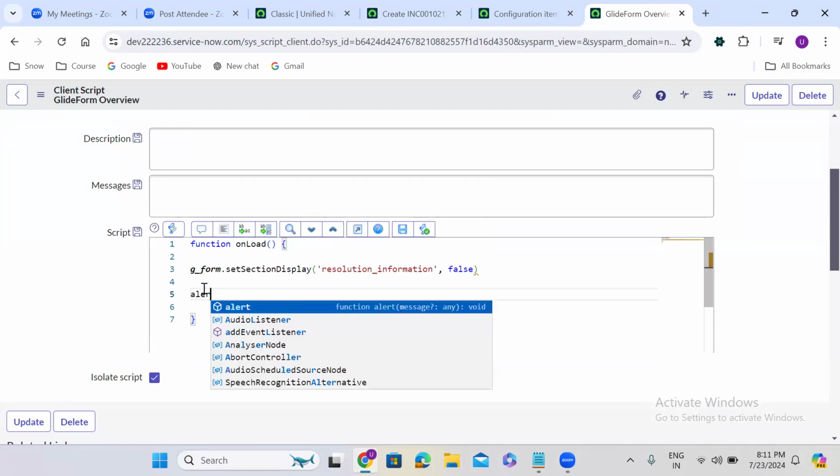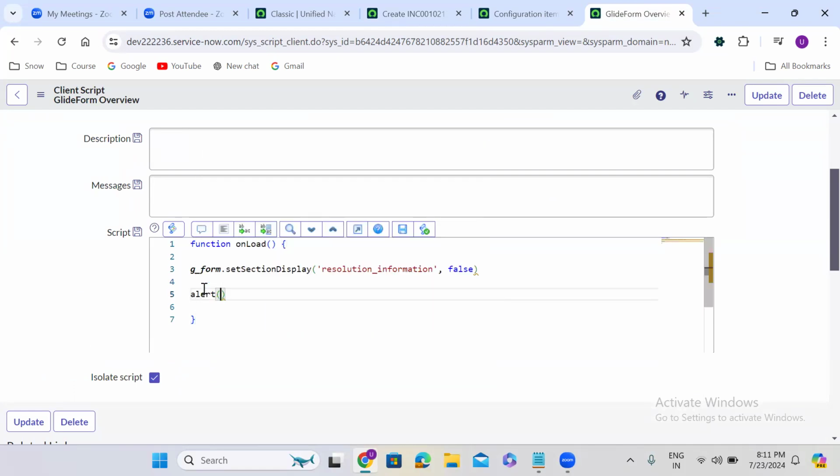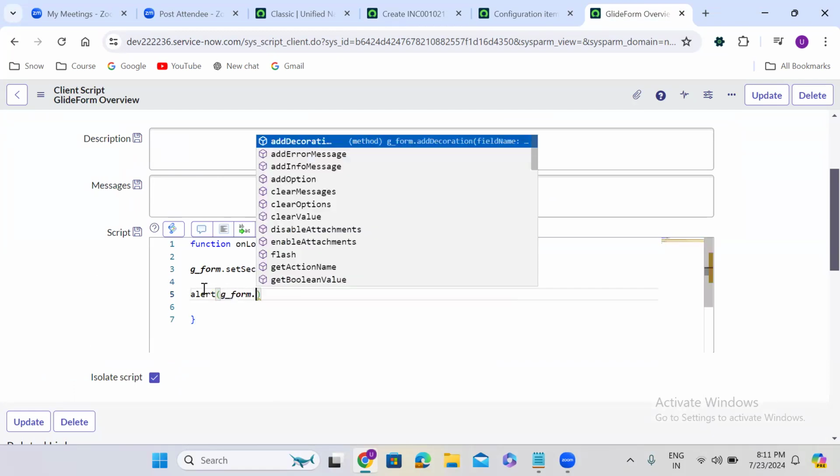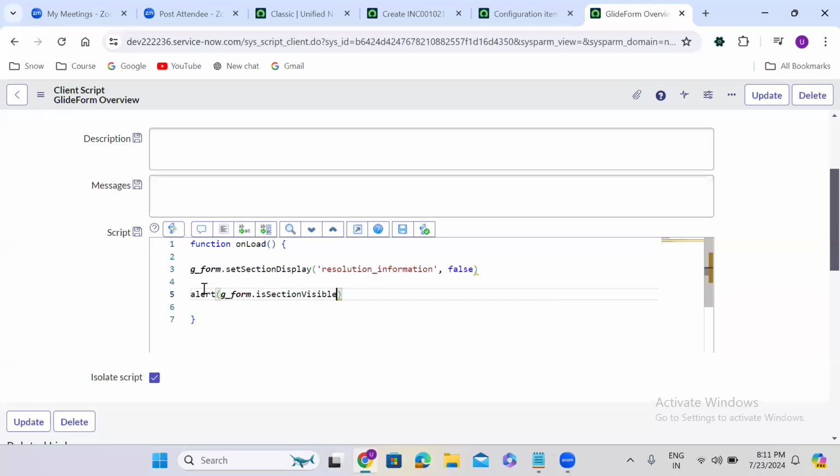So I'm writing an alert here. In the alert, g_form.isSectionVisible, the resolution information section. Is the resolution information section visible on the form or not? I am checking. If it is visible, it will say true. If it is not visible, it will say false.